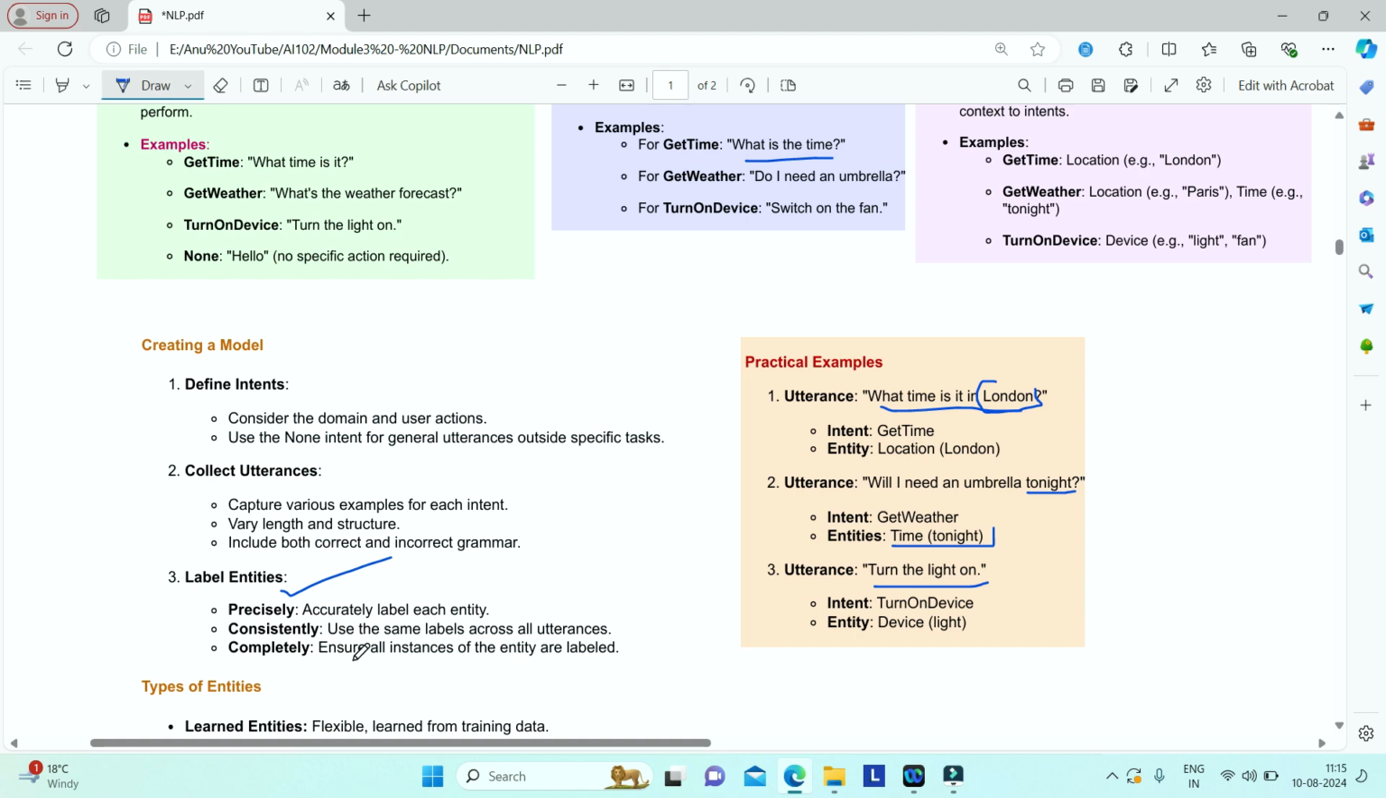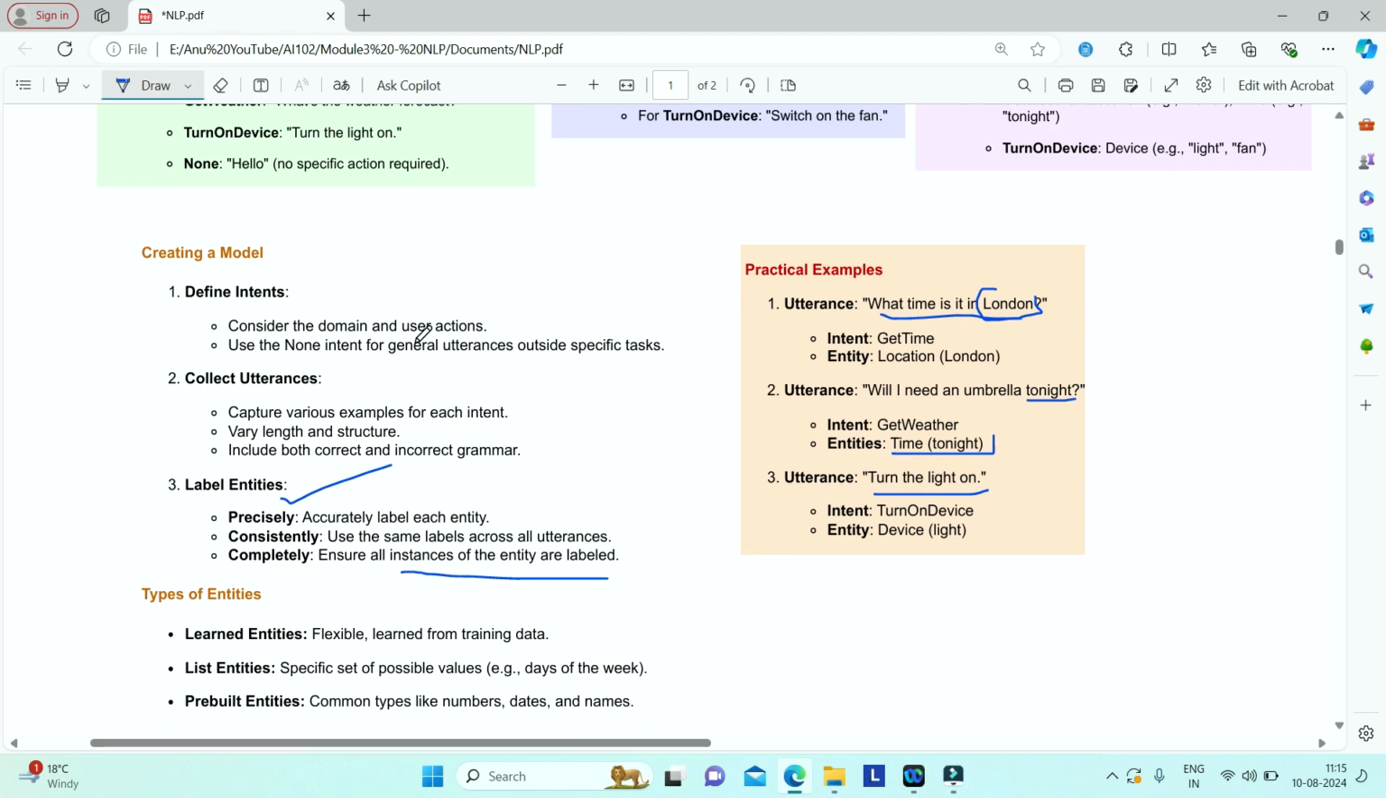And you should ensure that all the instances of your entities are labeled. So you have to take care of these three definitions: of your intents, of your utterances, and of your entities. Before you train your model, these are the things that you need to be very careful about when you're defining your intent and then associating it with your utterances and entities.